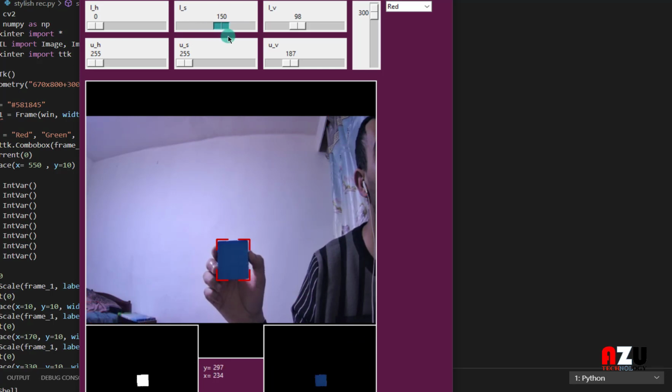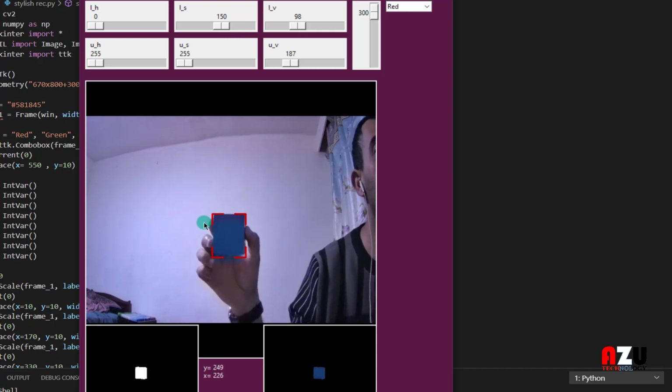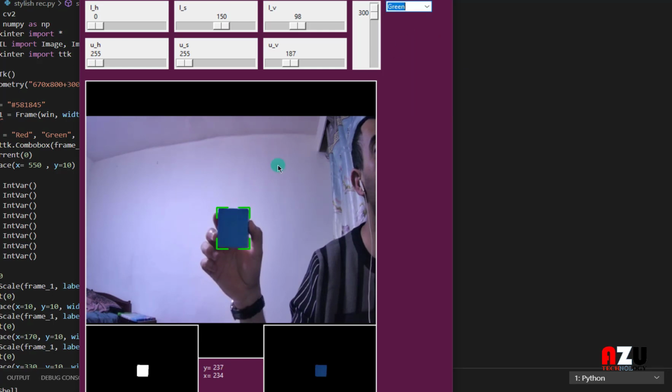Okay, so you see here this beautiful shape, and from here we can change the color of this shape.